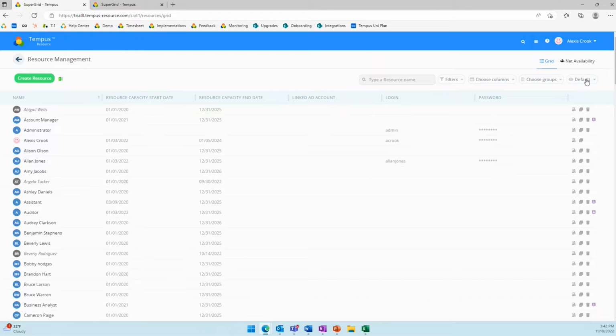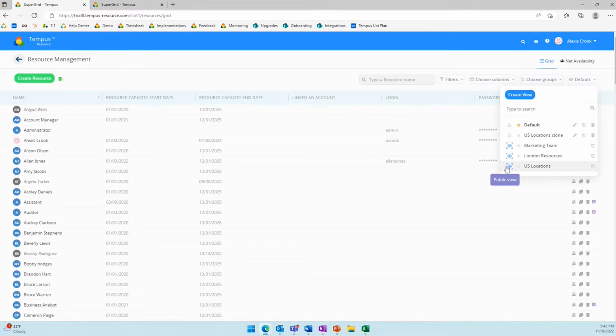I'm first going to show within resource management, our views are over here. So you can see that these top two views, I have created myself individually, and I am the only person that can see these two views. These bottom three, however, since they have this little blue eyeball icon that says public view, these have been created to be shared with me. And again, in this video, I am going to show how to create these shared views.